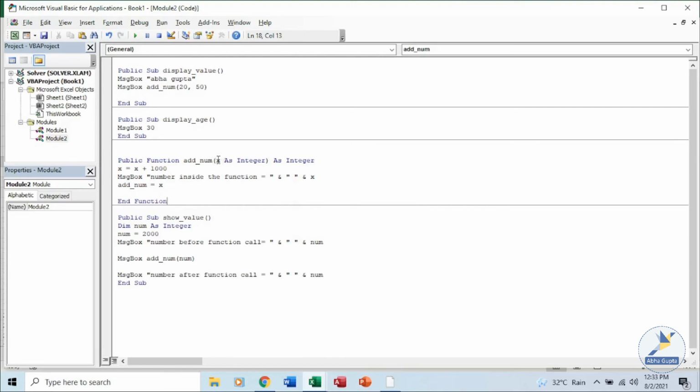You can also write over here by reference. It will not have any difference. By default the same thing is being done. Let's make changes and make it by value over here, and this time see the changes.